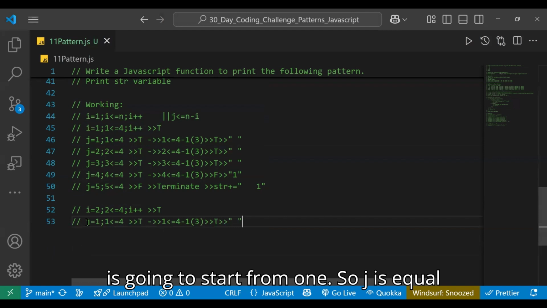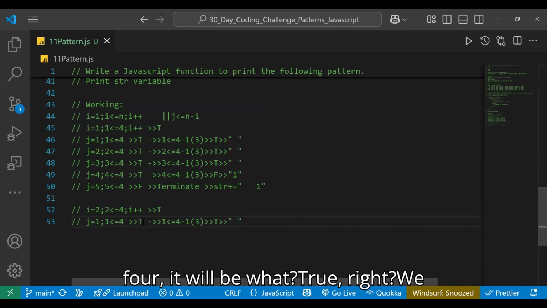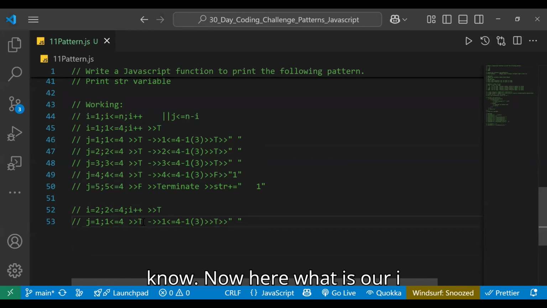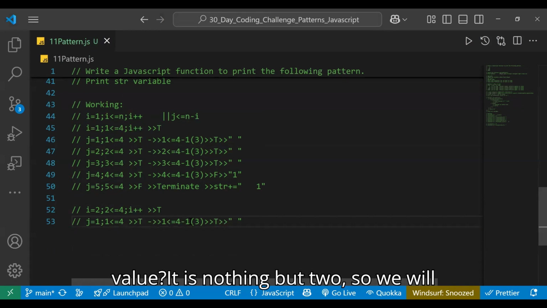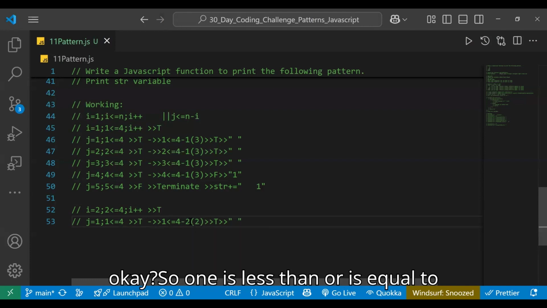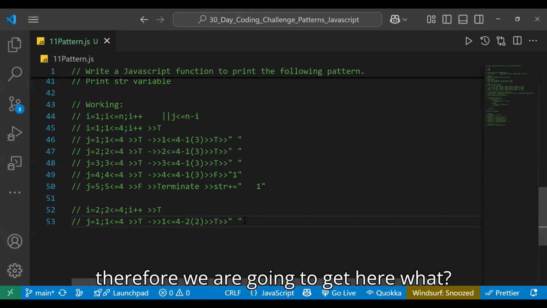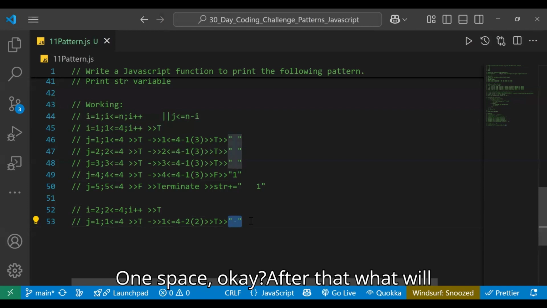So J is equal to 1. 1 is less than or equal to 4. It will be true, right? We know. Now here, what is our I value? It is nothing but 2. So we will have here 4 minus 2 is 2. Okay. So 1 is less than or equal to 2. It is less. So it will be true. And therefore we are going to get here 1 space.